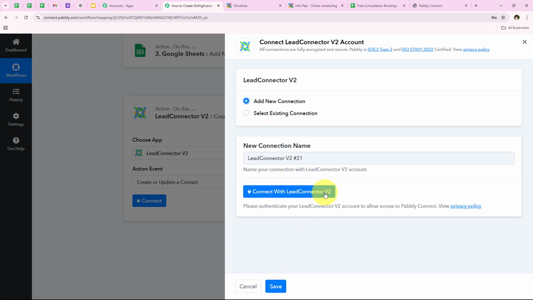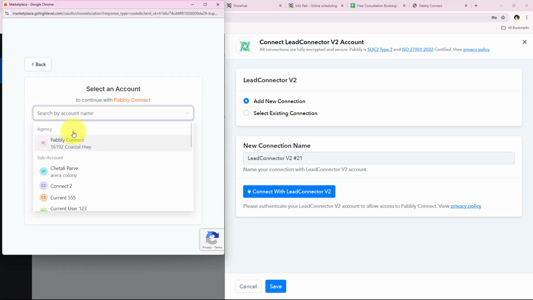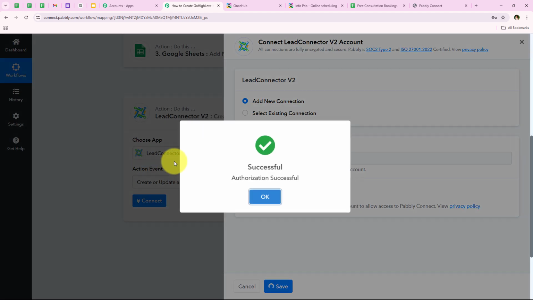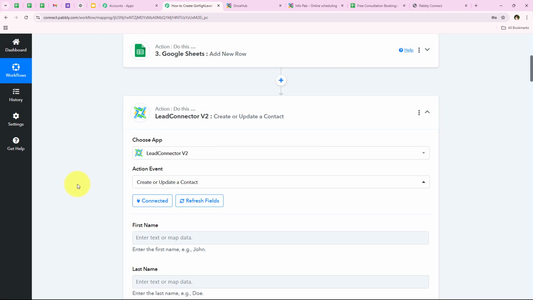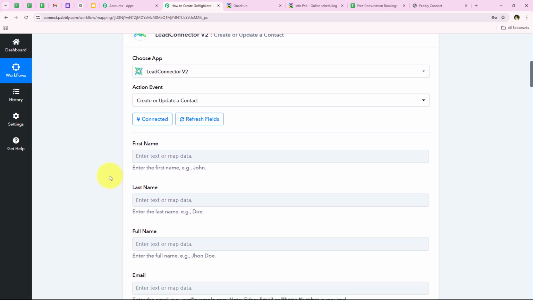Click on add a new connection, and again we're going to click on this button which says connect with lead connector v2. As soon as we click on this button, it is asking me to select the account. So I'm going to select my account right over here. You have to keep in mind that we have to select the sub account, not the main account. Okay, so I'm going to look for my sub account, which is Pabbly Connect right over here. As you can see, this is my sub account, so I'm going to select it. And as soon as it selects the sub account, yes, you can see authorization successful. So with this, we have successfully connected our GoHighLevel account with our Pabbly workflow.